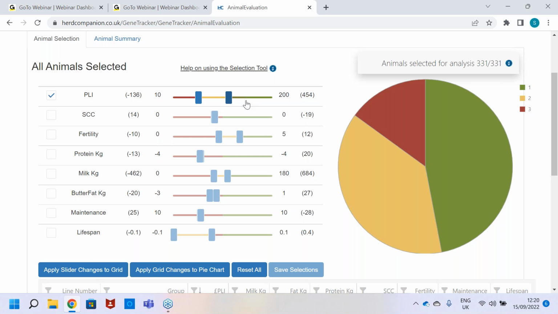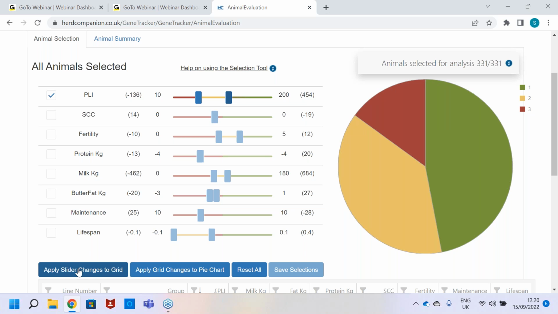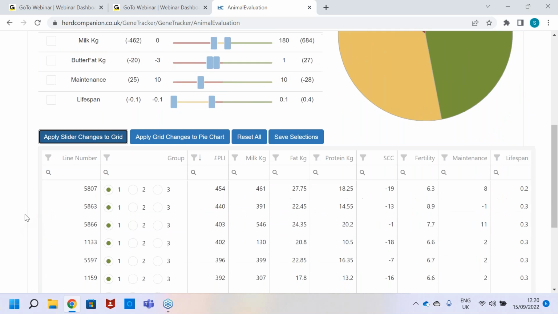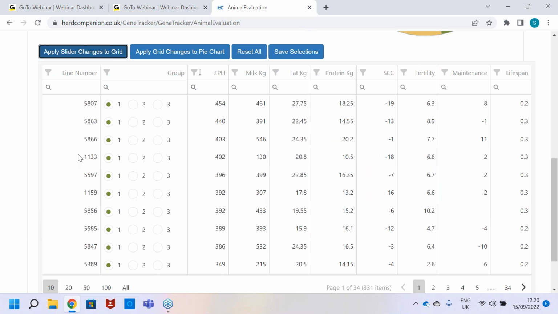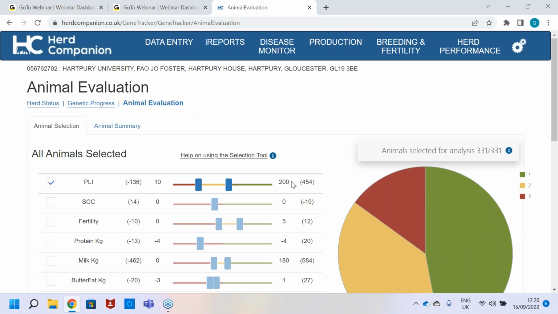So once you're happy, this is a slider, incidentally. Once you're happy with these selections, yeah, we've got a range of 3 different groups. We then apply slider changes to grid. So just click on that blue button. Nothing obvious will happen. But what we have down here is then a list of those cows and heifers, I've got everybody, in PLI descending order. So you can just make out there's the little arrow PLI. So 454, correlates with this figure up here.